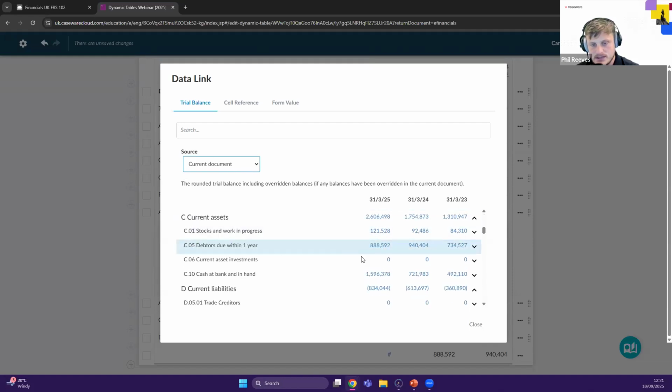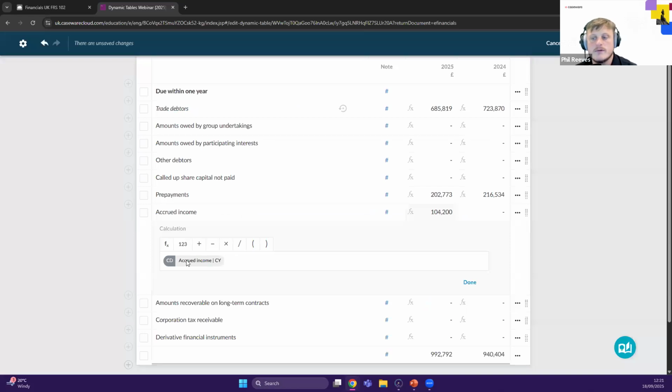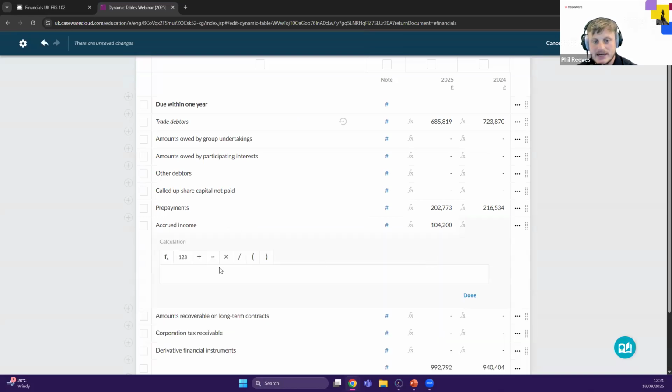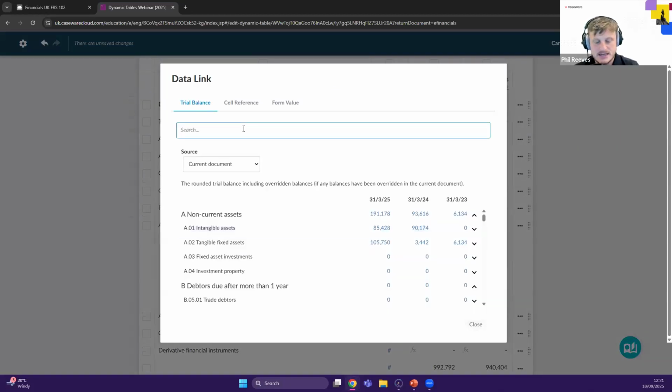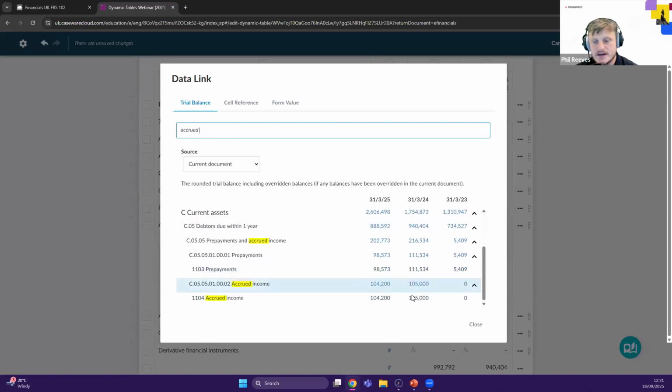Now, if we scroll down and just select our accrued income line, all we do is we expand the mapping to the code that we want to pick up. Accrued income is here, so I would select that particular code, and that will pull through into our line here. So accrued income is now populated on its own line. We do need to repeat that process for the prior year, so Caseware will not automatically populate the prior year, but as you can see, it's really straightforward, especially if we use the search function.